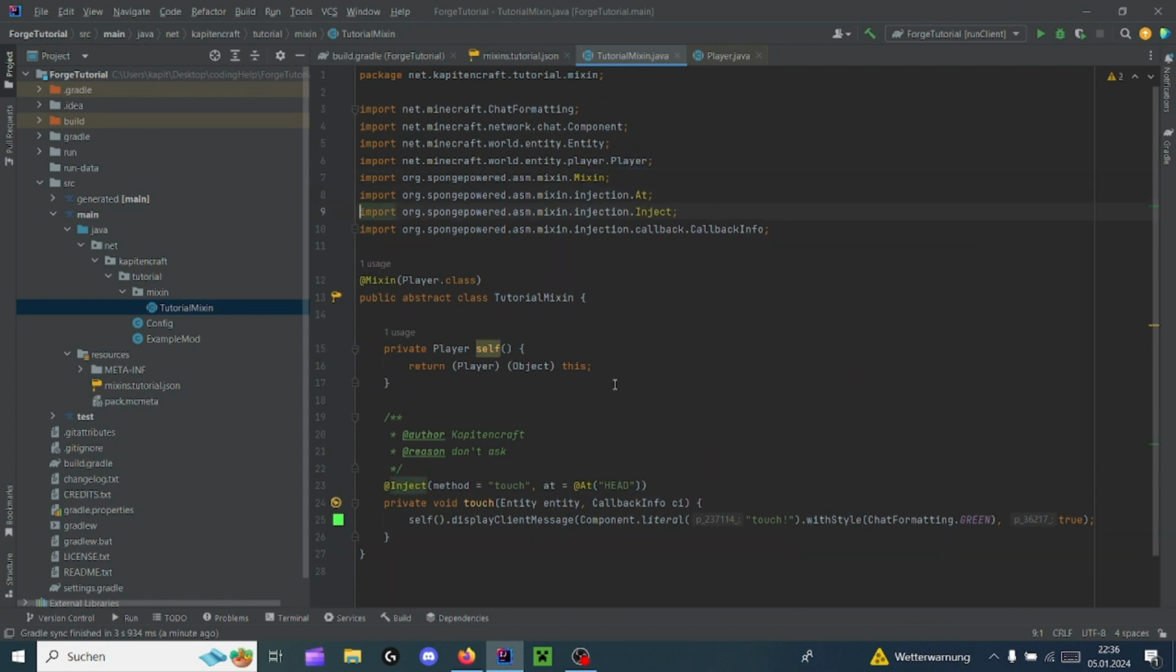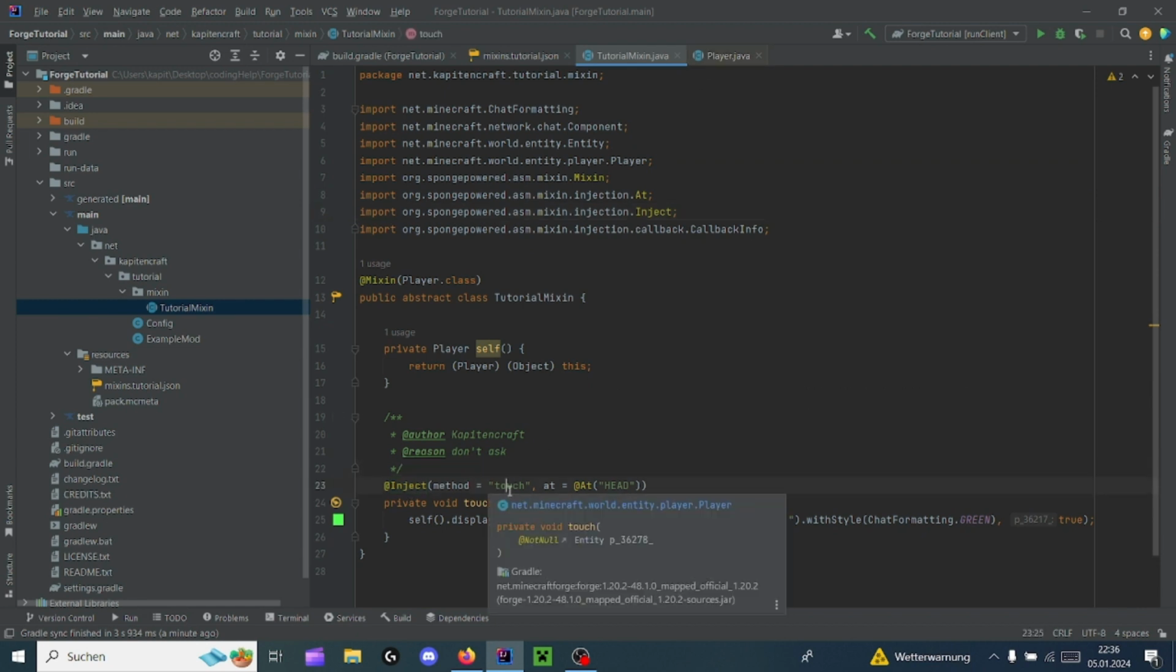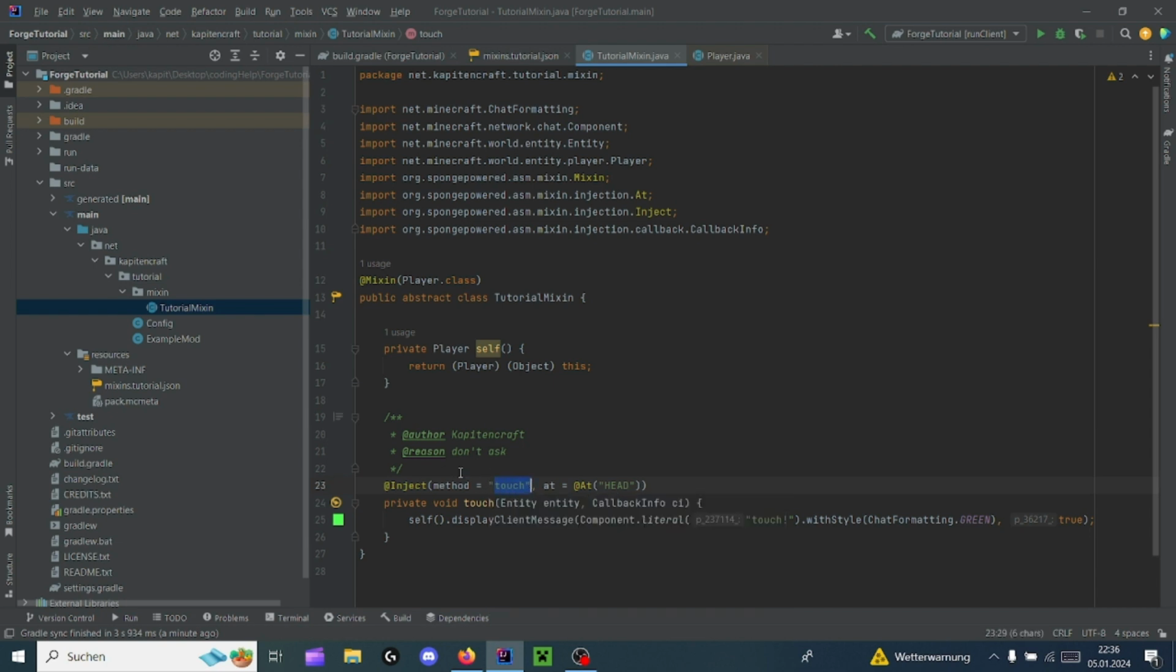Because if many people have an injection to the touch class method, this might cause problems if you override the method, but someone else is overriding the method and wants to add something in here, but can't because you destroyed it. Then it's going to crash. So most of the time, you want to use inject instead of override.